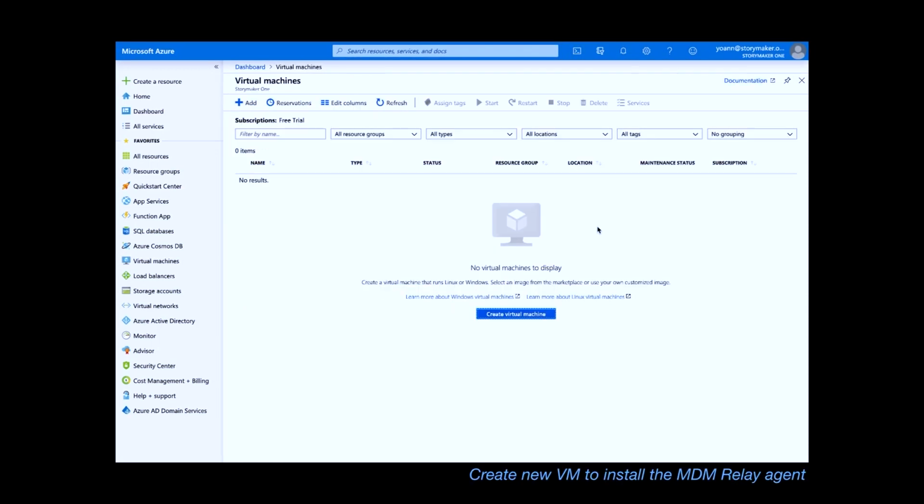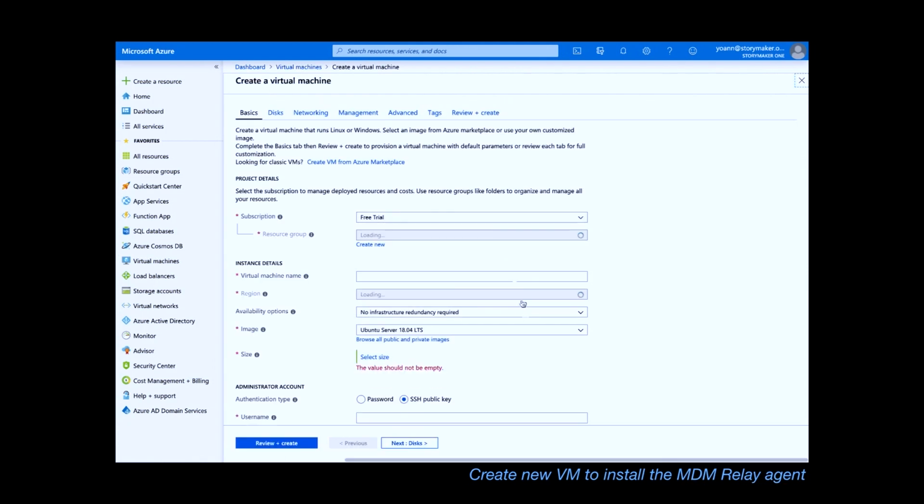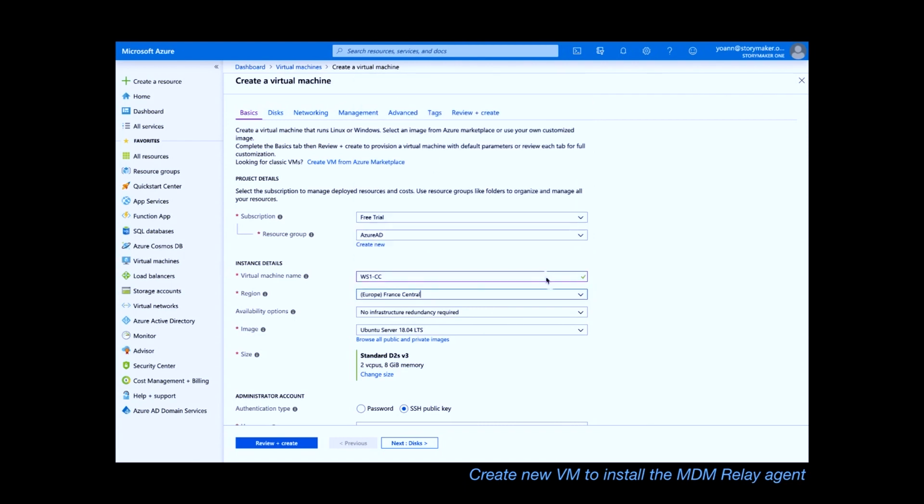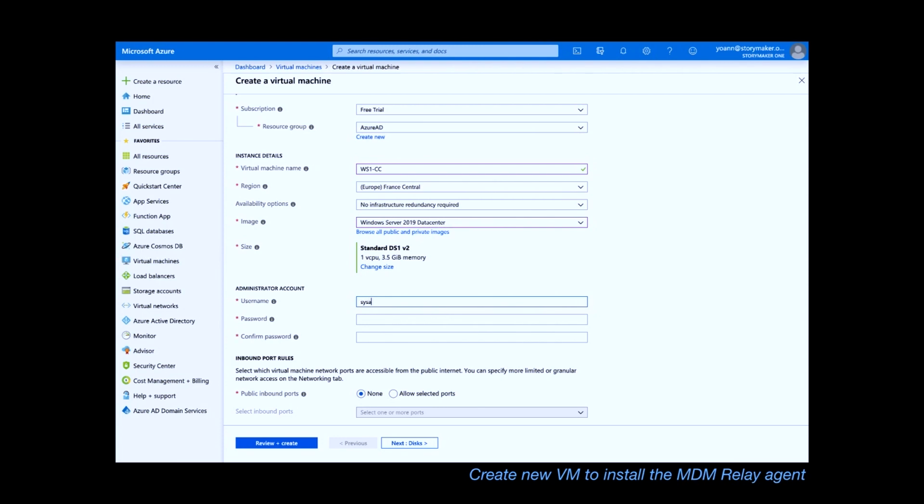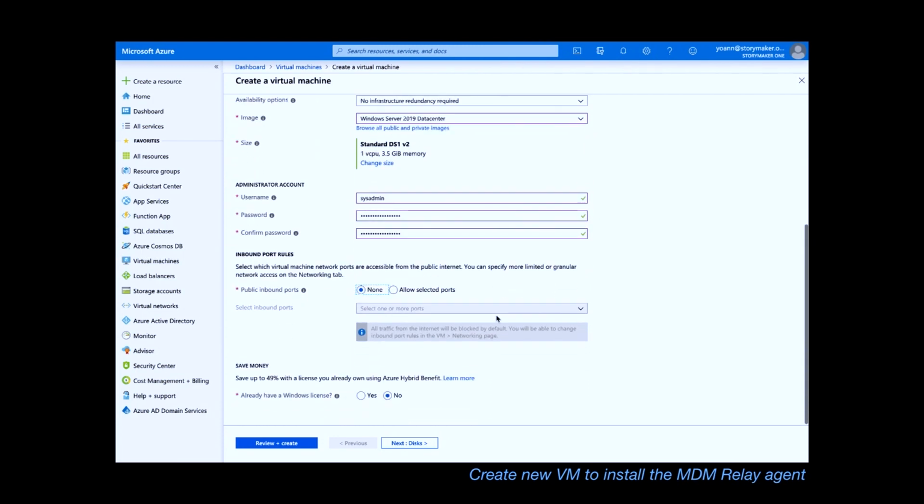The next part now is to create a new VM for the MDM Relay agent. And the same, you will do it in Azure. In the virtual machine part, you will create a new VM. To create this new VM, you will have to, again, specify a resource group for invoicing purposes. You will name it something that you can understand in the future. You will select the compatible OS version and set up your initial admin account for this VM.